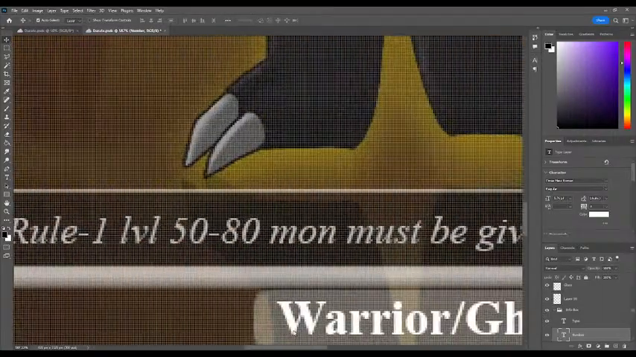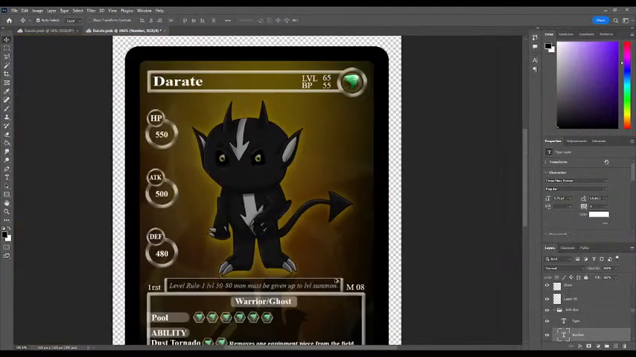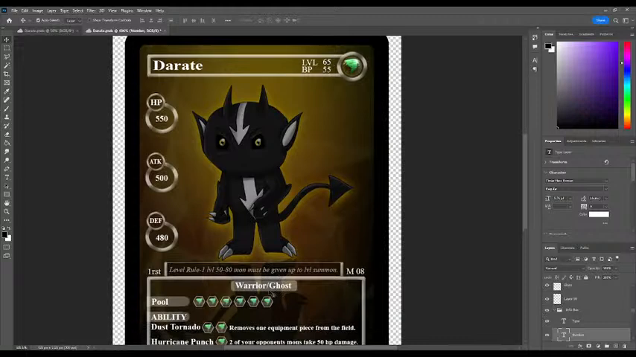So let's go over. I think I'm going to stick with 08. That looks much better on there. Alright, so got Darate here. And now let's give him a level. Or actually, let's get his... Yeah, let's give him a level.